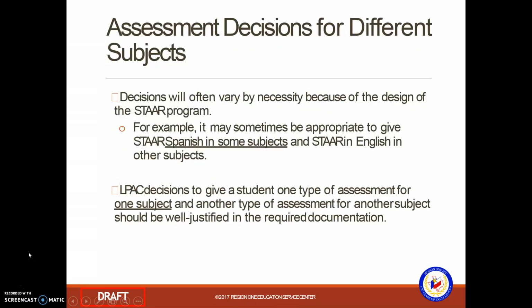Assessment decisions for different subjects. Remember that decisions will often vary by subject. LPACs can determine that STAAR Spanish is taken by a student for certain subjects and STAAR English for others. Remember, these decisions must be documented and must be well justified.